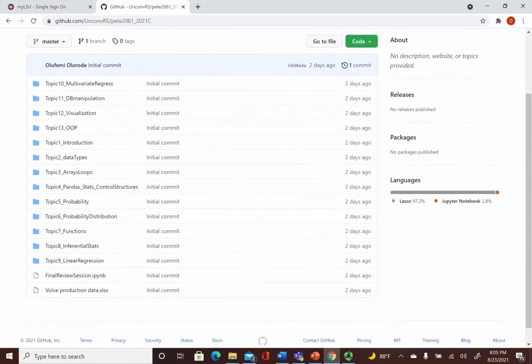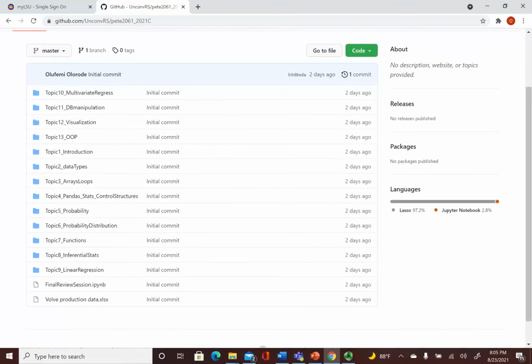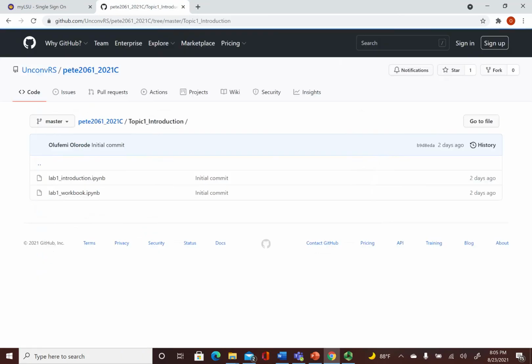And these are the folders that contain the files we will be working with. So if we go to topic 1, introduction, you see 2 files in there. In each topic, there will always be a lab workbook. So topic 1 will have lab1_workbook. Topic 3 will have lab3_workbook.ipynb, meaning interactive Python notebook, and so on. The other file is going to be the file I will be teaching you with in the lab sessions.